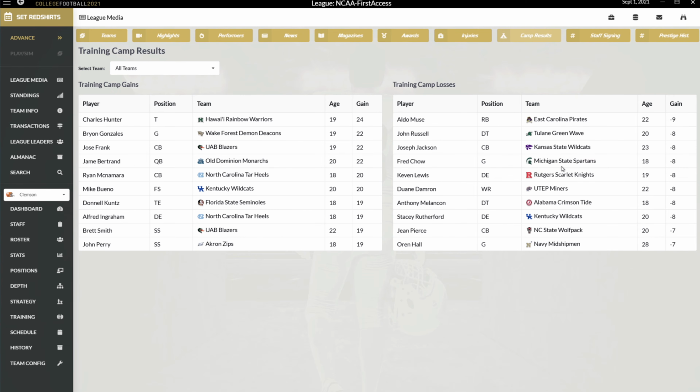And who's plummeting? Well, you can see that Tulane, the Green Wave, you're going to have John Russell, a DT who's gone down. Interesting to see their ages too. So that's a 20-year-old versus a 22, 23-year-old. And that's the camp results. And so this screen is available from League Media whenever you want to come back.